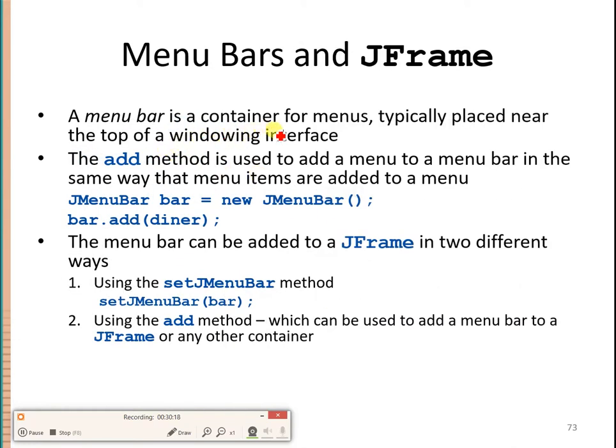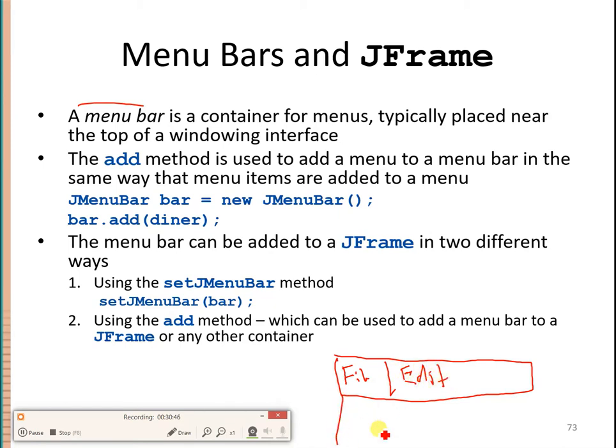A menu bar is a container for the menus. So now we have seen that menus are the container for the menu items, but for the menus themselves there is a container which is called the menu bar, typically placed near the top of the windowing interface. As you know, in many programs there is a menu bar, and in the menu bar we have the file menu, maybe an edit menu, or maybe other menus, and within each of these menus we have menu items. Maybe file can have open or save.